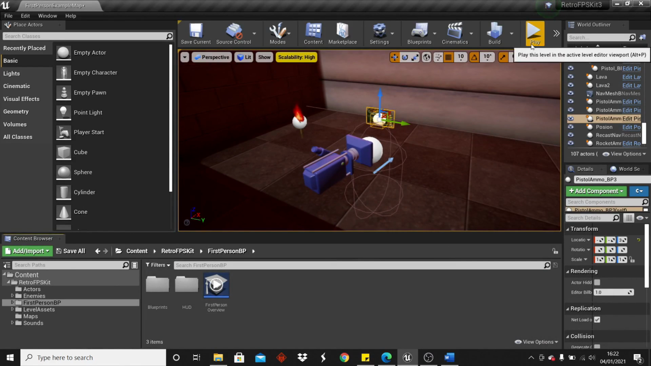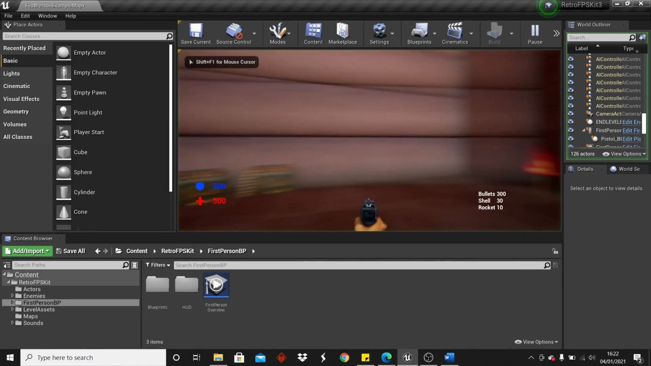So next, if we wanted to change the camera in the game, because if we click play, we can only look left and right.